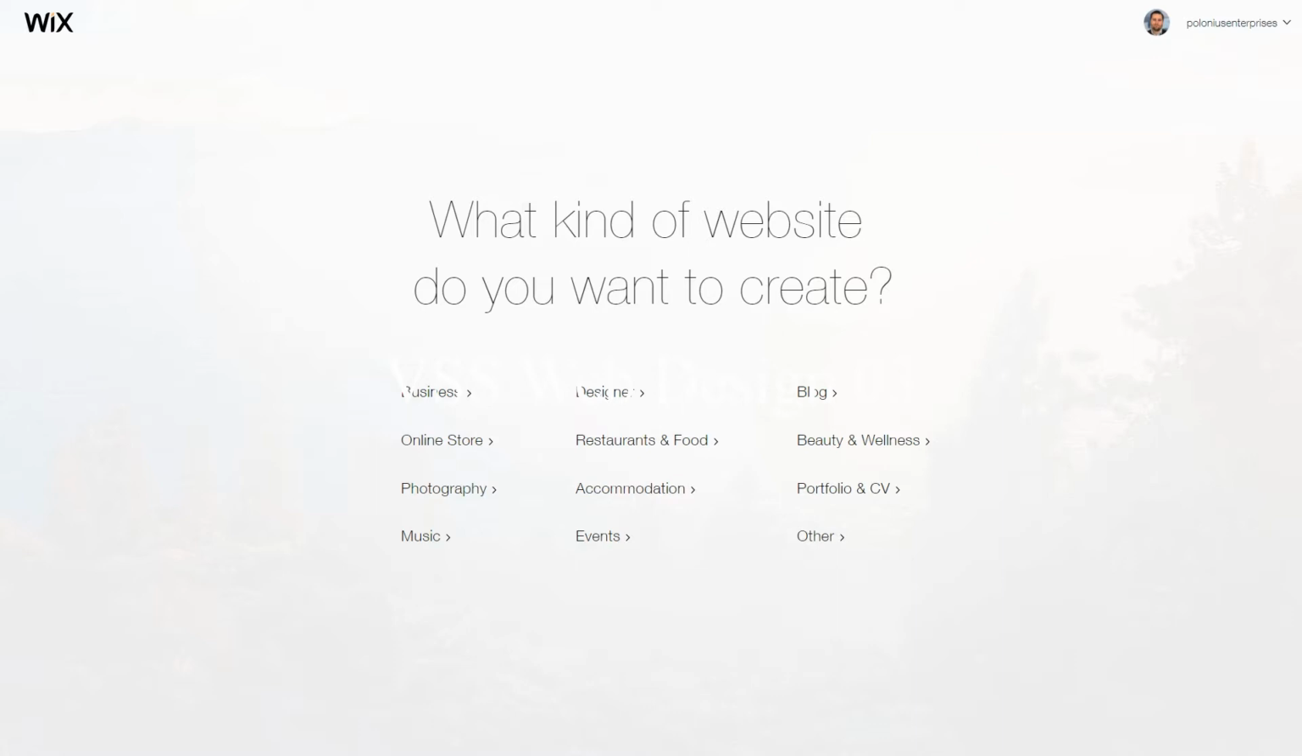Sometimes the terminology might change, where the buttons are located might change, but the vast majority of what you're doing is not super unique to one platform. So you can apply what we're doing here today to pretty much everything. So we're going to start here with Wix.